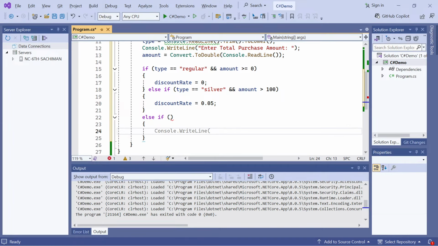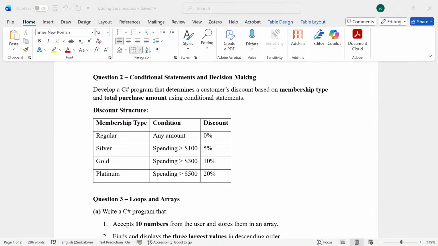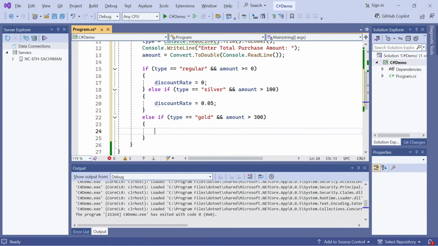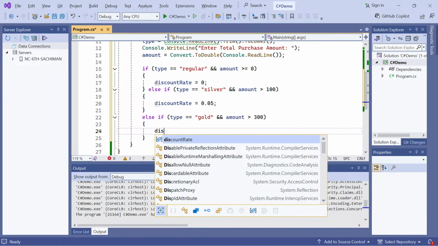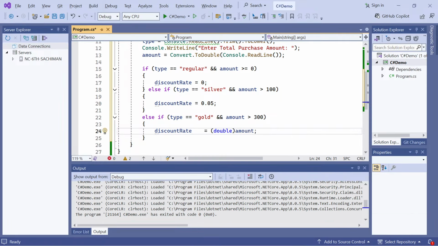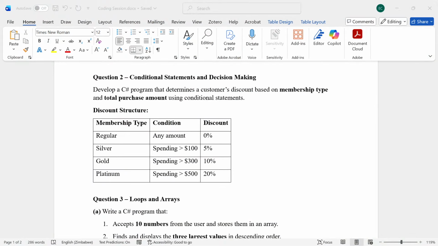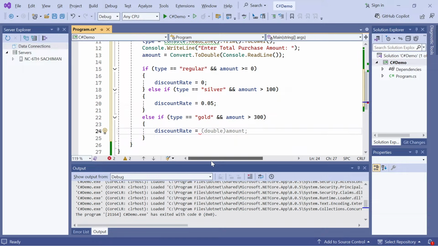Inside here we want to check if type is equal to, after silver, what do we have? We've got gold there, so we put gold, and we use the AND operator, and then we say amount is greater than, that's the 300, right? So we say 300. So what do we do there? We put discount rate, sorry, it should be discount rate, because the discount rate is 10%. So 10% is 10 over 100, right? So it will be 0.1. So we put 0.1 there.